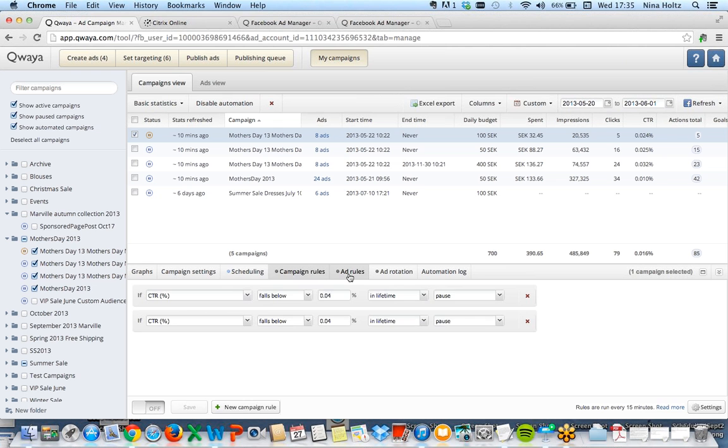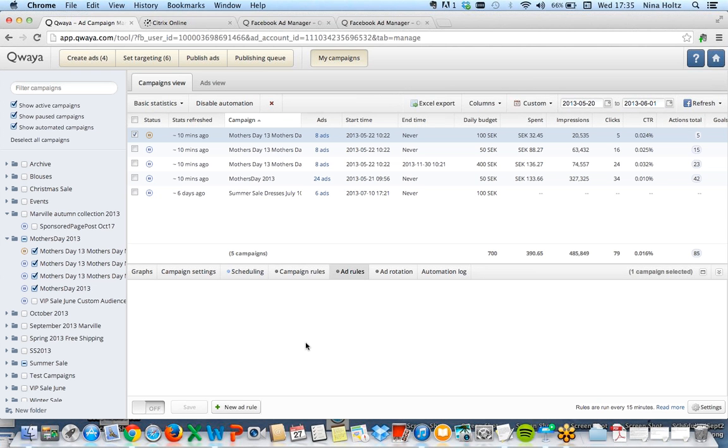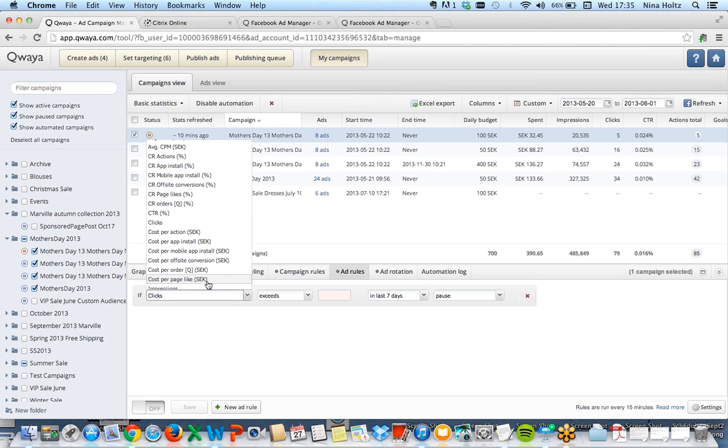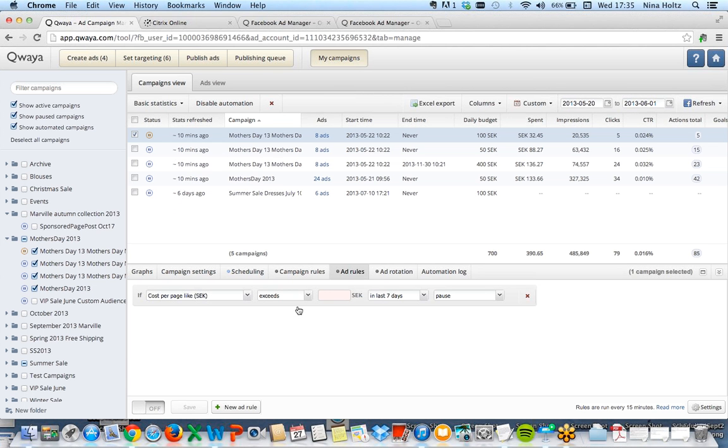Then we have the same feature, but on an ads level. So instead of pausing the whole campaign, I'm going to pause individual ads. So let's say cost per page like exceeds 10 in lifetime. Then pause the campaign.